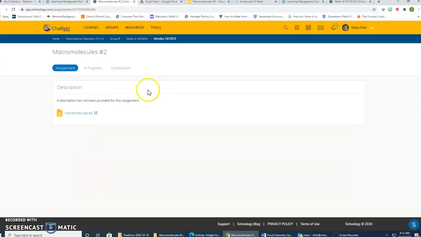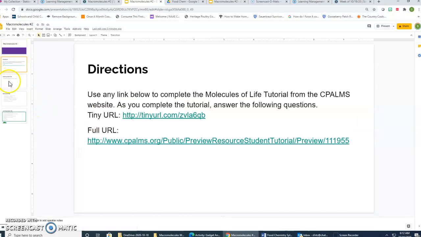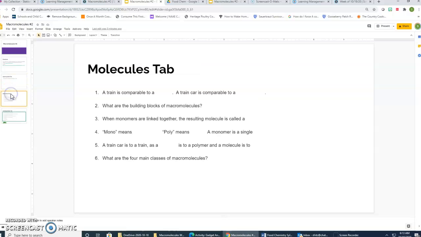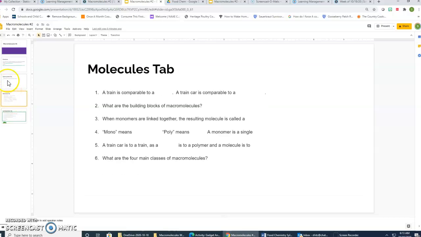So today's assignment is pretty straightforward and shouldn't take you a whole lot of time. Go ahead and open up the macromolecules slide deck. And we're going to focus on molecules themselves, the building blocks, and carbohydrates. This week we are doing some white gravy as well as some other stuff that still have to do with carbohydrates. So we're going to focus on that for a little bit before we go to some lipids and some other things. So molecule tab there.